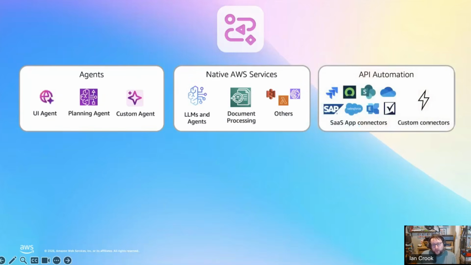There is API automation, where Quick Automate provides around 200 plus pre-configured integrations with enterprise applications. Some examples are Salesforce, ServiceNow, SAP, and Microsoft 365. Plus the ability to build custom connectors for proprietary systems using REST APIs.